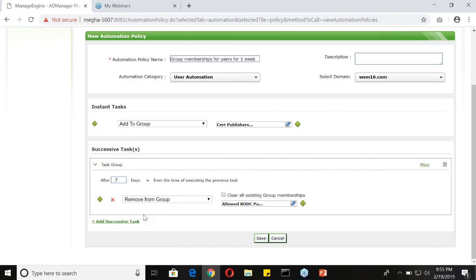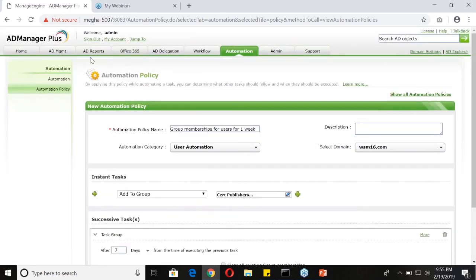So this way you can ensure that there are no internal threats to certain privileged accounts or privileged file servers. So this will take care of that. This is an automated way. After 7 days, the tool will automatically remove the users from those groups. So that is one use case.